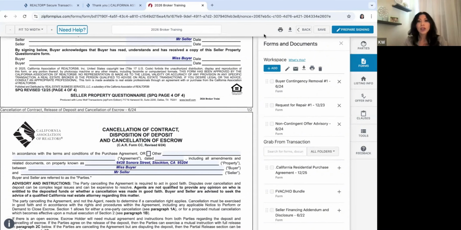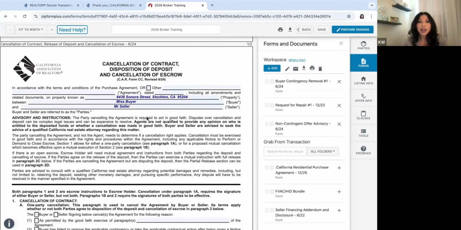So this little box is popped up here. Can you guys see this box? I don't know how to close this out. I just see your forms. Oh, there it is. Okay. I had a little thing that popped up. All right. Cancellation contract.